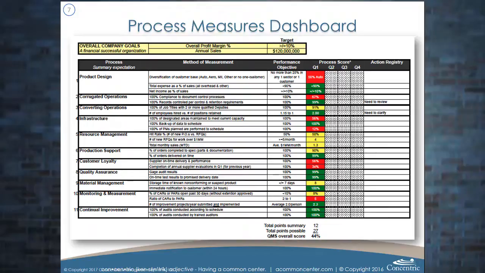So this dashboard's pretty cool. I love this tool. What it does is it also gives you that red, yellow, green quick indicator of which processes are performing well or not. You can see here you have process 1 through 11 on the left-hand column under process, and then the method of measure is in column 2. You have your key plant indicators at the top and then the process indicators in the middle on the scorecard.